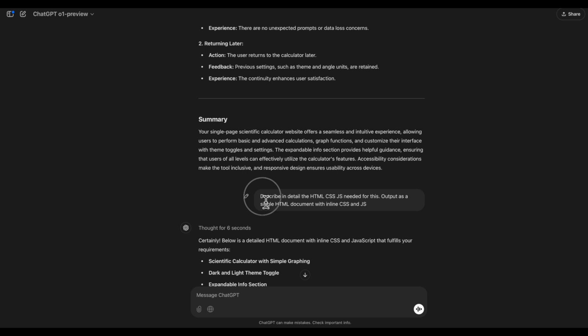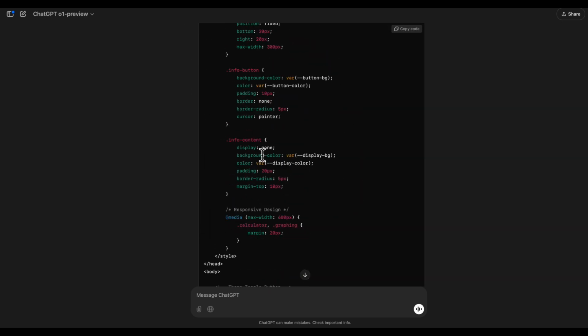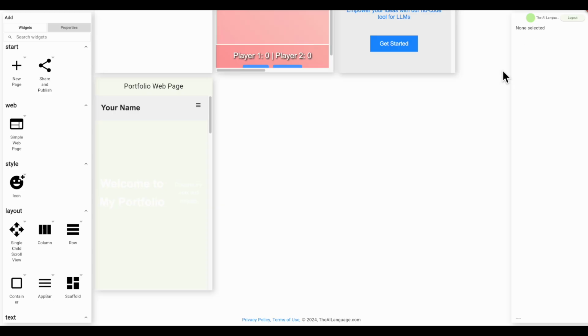Next, ask ChatGPT to generate the HTML, CSS, and JavaScript for your web. Here's an example of what you can say. Describe in detail the HTML, CSS, and JS needed for this. Output it as a single HTML document with inline CSS and JS and exclude any comments. Within seconds, ChatGPT will provide a complete HTML file ready to use. It's that simple. Now let's render this website using the ailanguage.com.